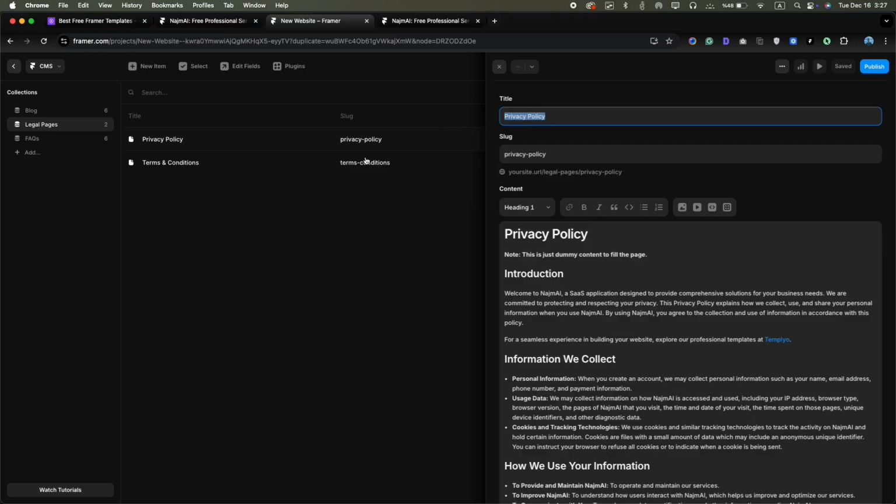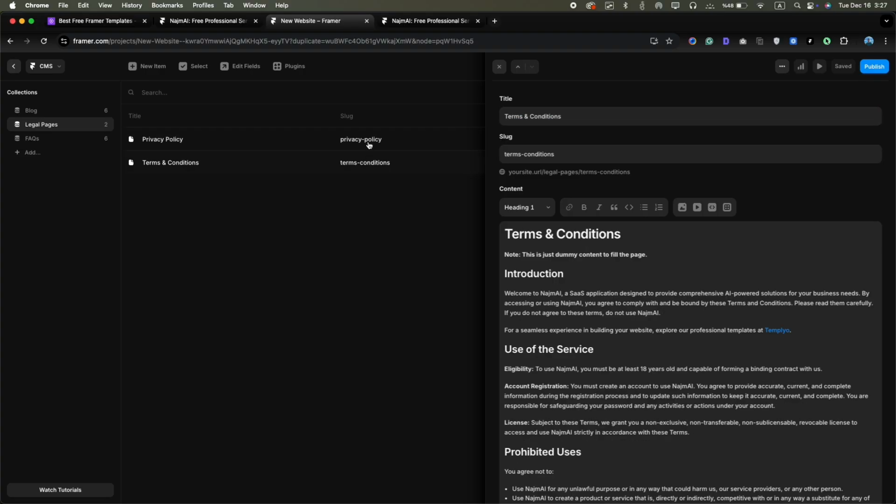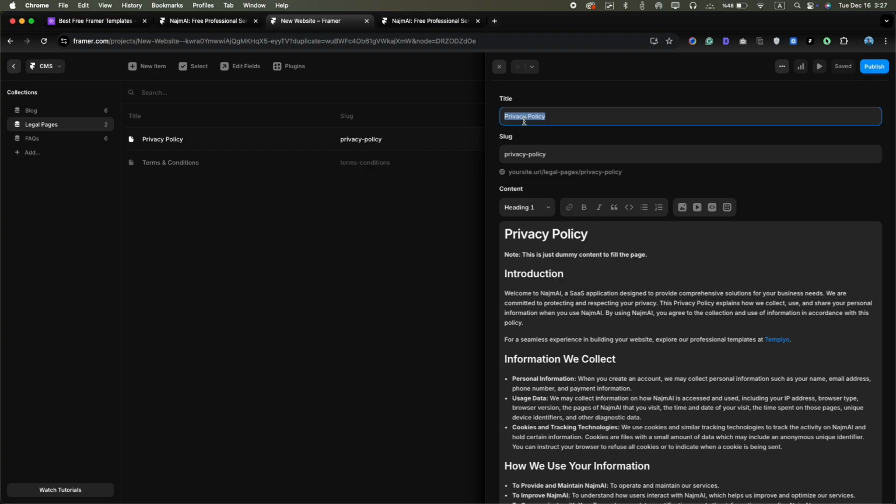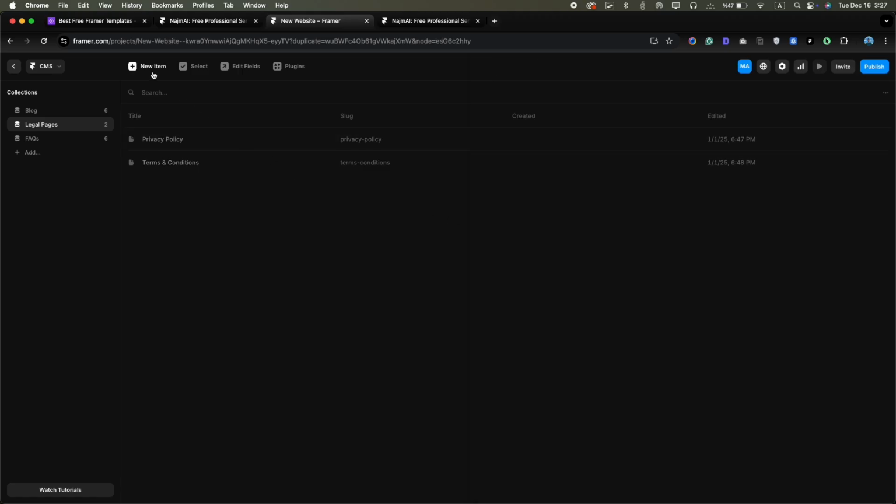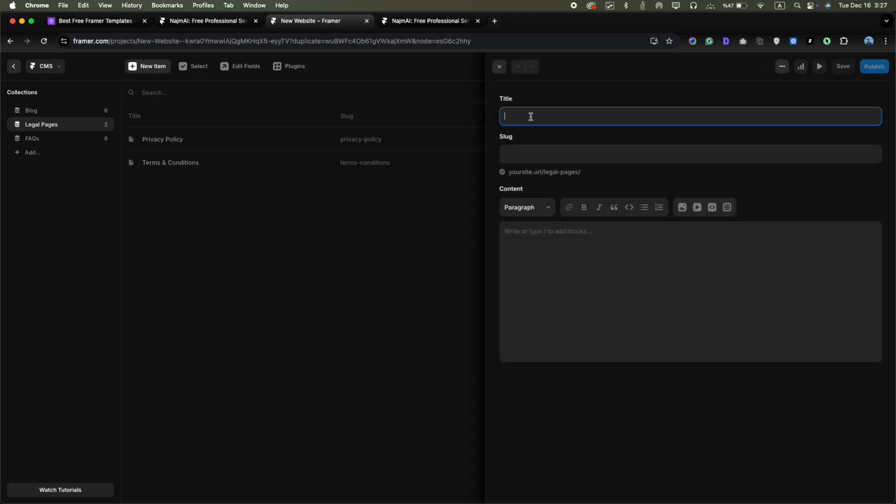So if you want to change these pages, you only have to change the content. Don't try to change the title because that would affect the page itself. If you want to add more legal pages, like for example, a refund policy, go and create a new item. Let's name it refund policy. And I will add just a dummy content for now, just to explain how it works.